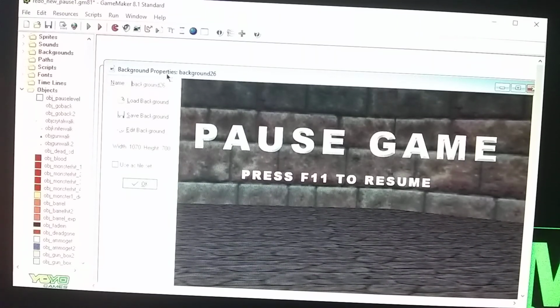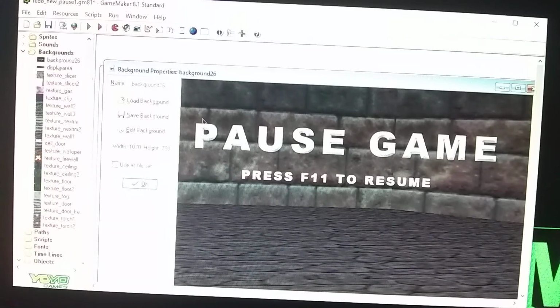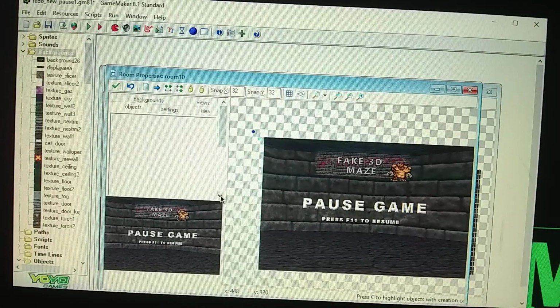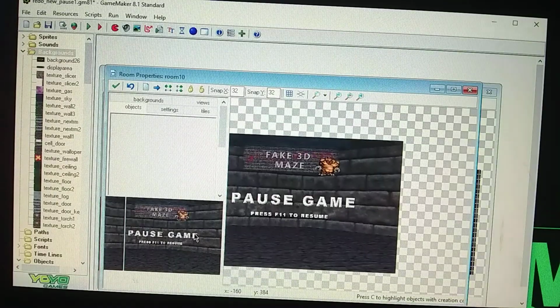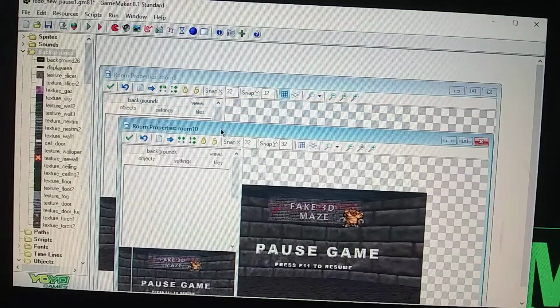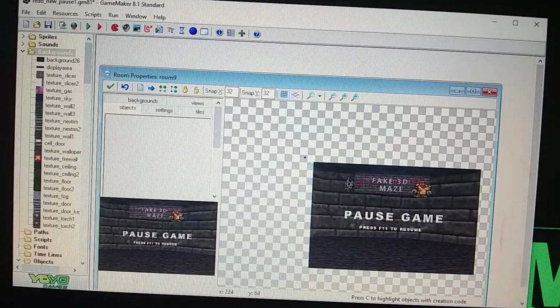Okay, so what you do here, in the backgrounds, I have this image here, which is, I just took a screenshot of the 3D image background in the game, and then went into Photoshop and added the pause game. You can use a different program besides Photoshop if you want to, but that's what I did here. I did a screenshot and then brought the screenshot into Photoshop, and then I added the text. So this is how it looks, and it's in room 10, and I also have one for room 9, and I'll talk about that in a minute.